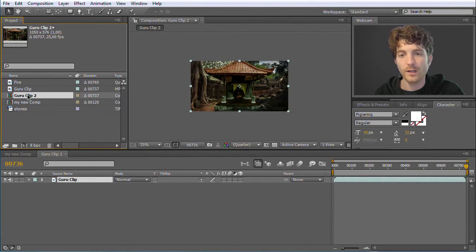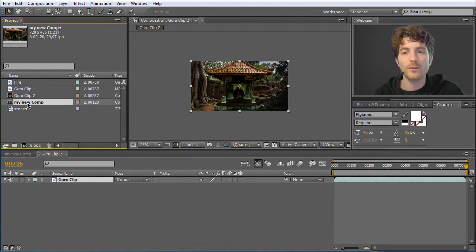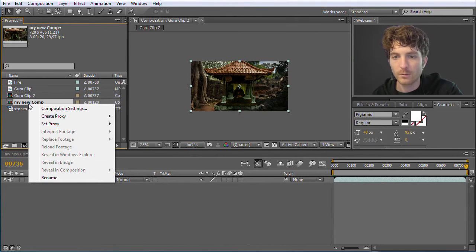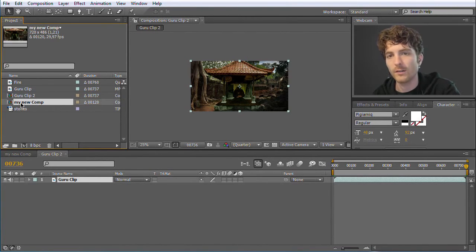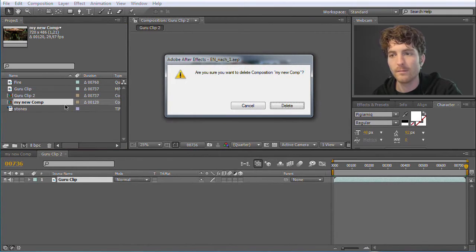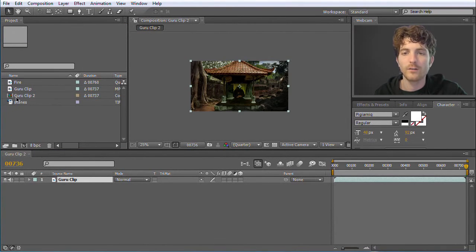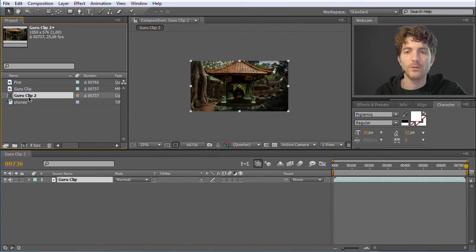Okay, so this is the comp that we are going to work with, and this is the one we don't need anymore because it has the wrong size. So I select it and just hit the delete key to remove it. I can also probably right click on it. No, not exactly. Anyway, I can select it and hit the delete key, and now it asks, are you sure you want to delete the composition? I say yes. So we are only left with this composition.